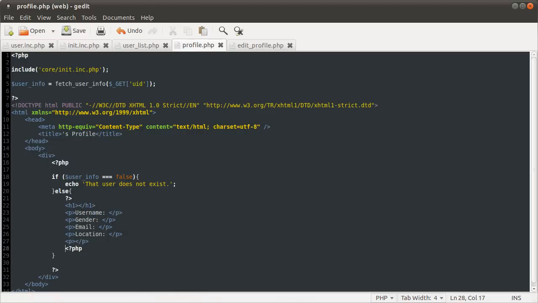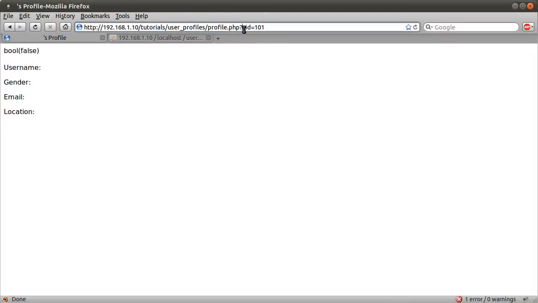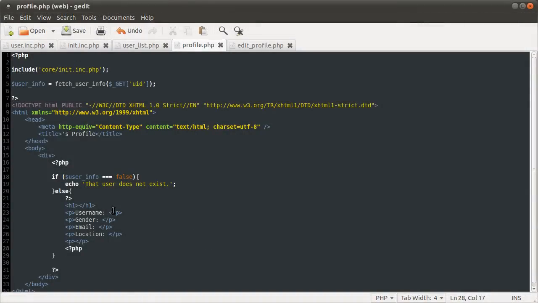If I just go back to our page now and hit enter, you see we get that user does not exist. If we go to a user that does exist, like Bob, you see we get the empty profile information. So in the next part, we're just going to be filling out this page. We're going to be adding the PHP variables here, and then we'll start on the edit profile page.